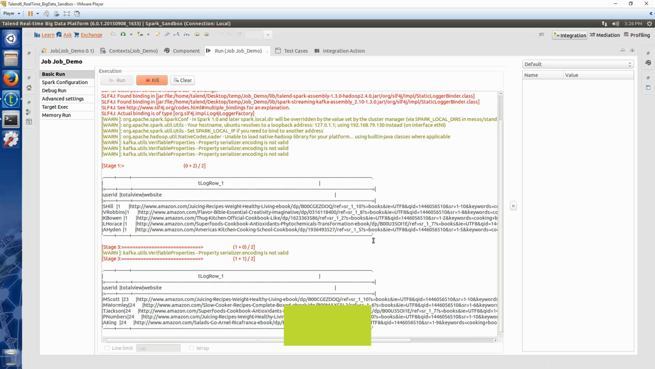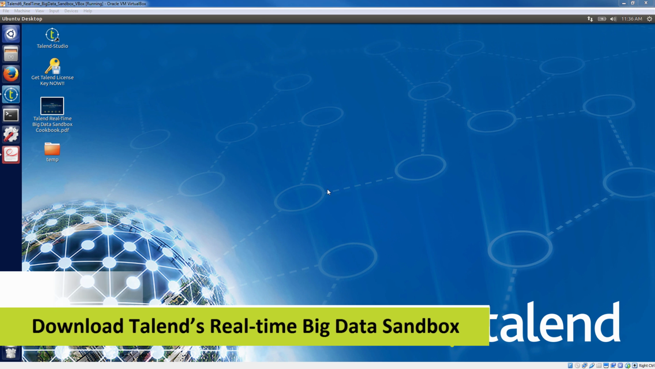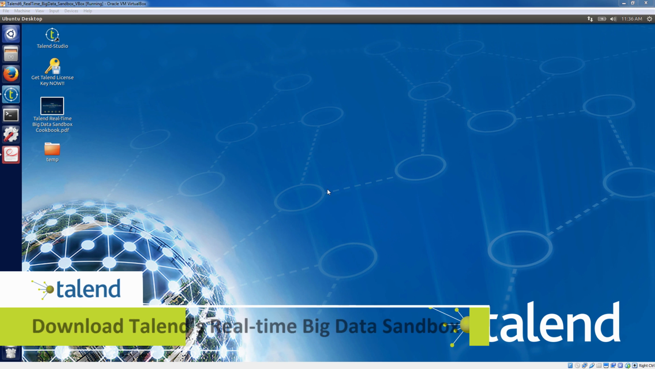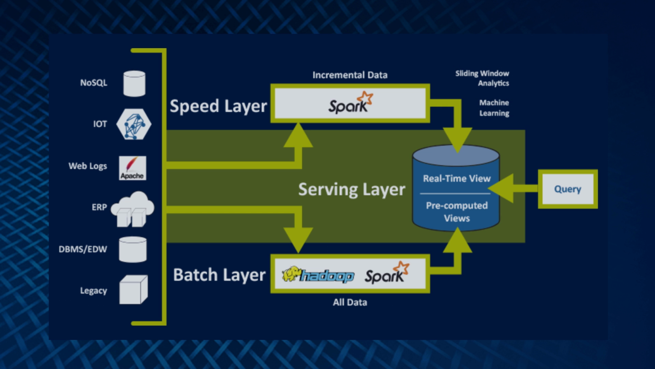To see this in action, download Talend's real-time Big Data Sandbox that contains this example and explore it in further detail. Now you can see that Talend has the ability within Spark to handle both streaming and batch capability all in one platform to satisfy the different data velocity needs that your business encounters on a daily basis.